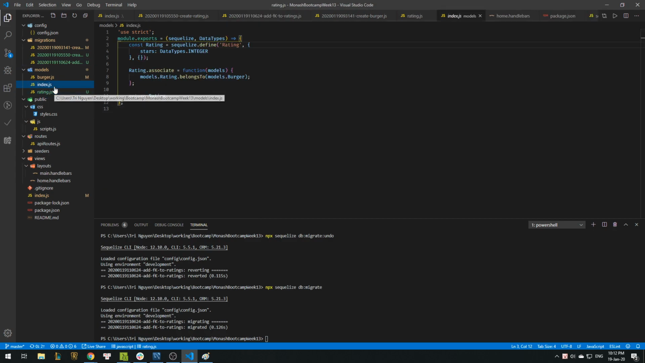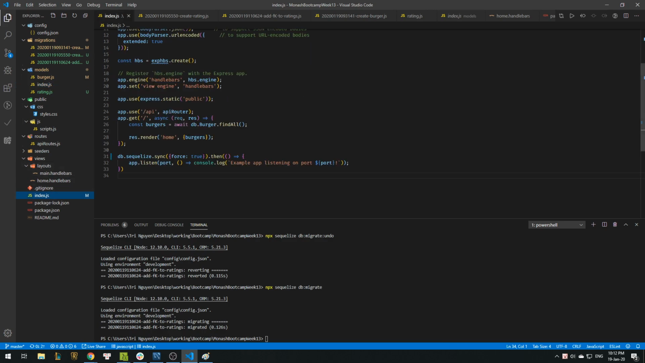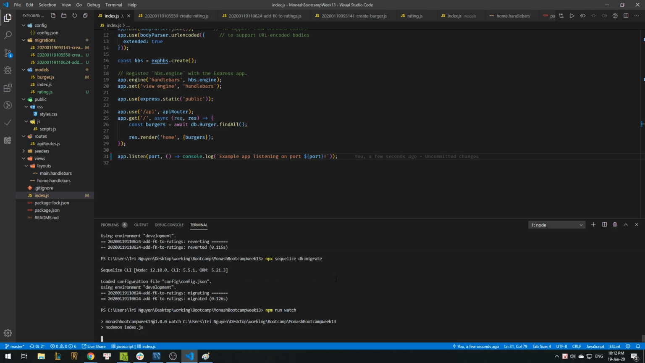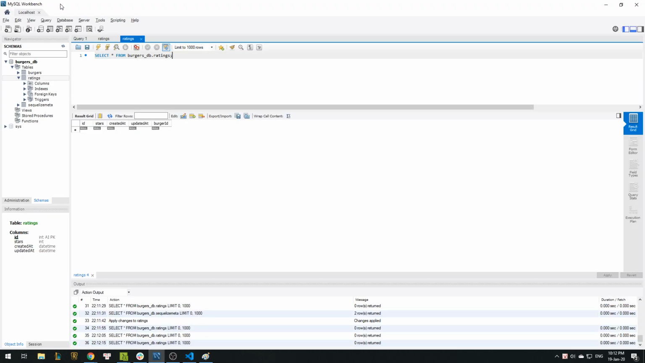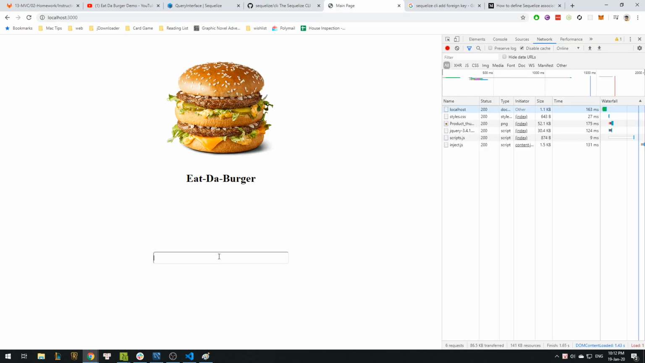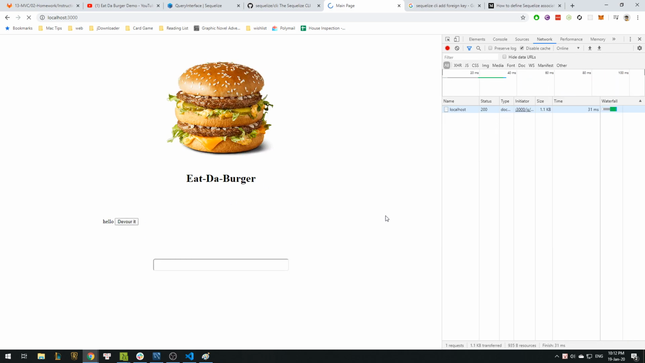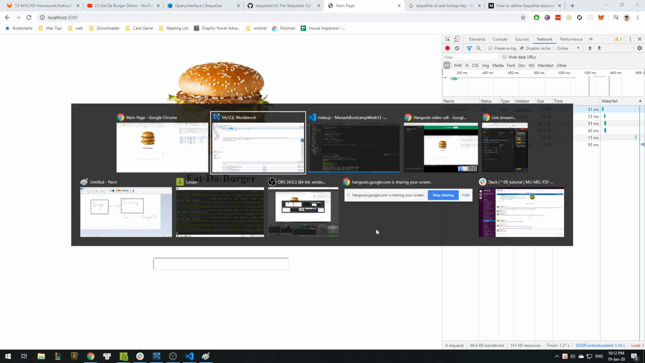Alright, so because we already do migration, we don't need to use the sync anymore. We just need to do app listen. That's all. This should work. Exactly just that. And let's start. And if I refresh the page, it should work as usual. There you go. See, everything is still the same.